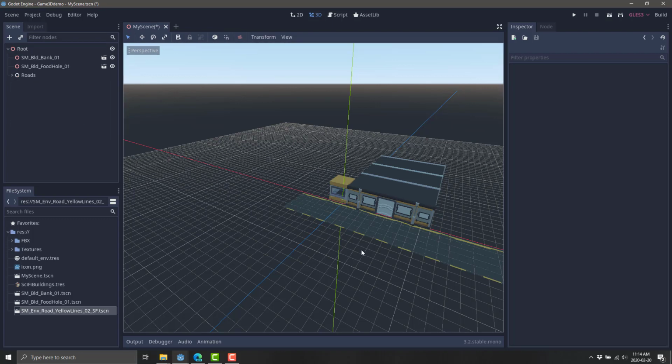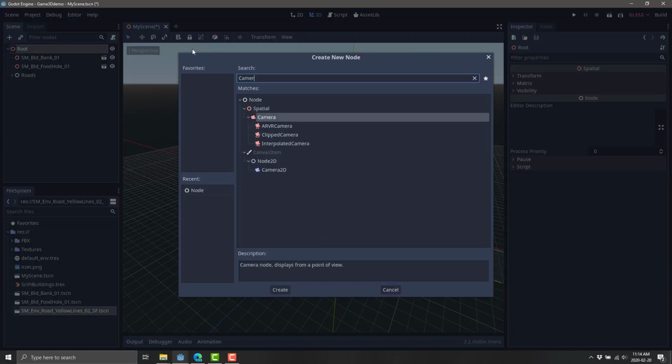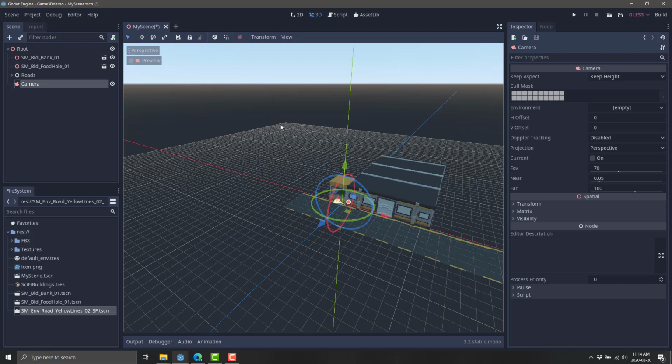So now what we need to get into our world is a camera, and this is really important when you're dealing with 3D scenes, as the camera is pretty much the heartblood. So we're going back to the root here, and we're just going to go ahead and add a new node, search for camera, like so, and then create a camera. And then ta-da, there is our camera in the scene.